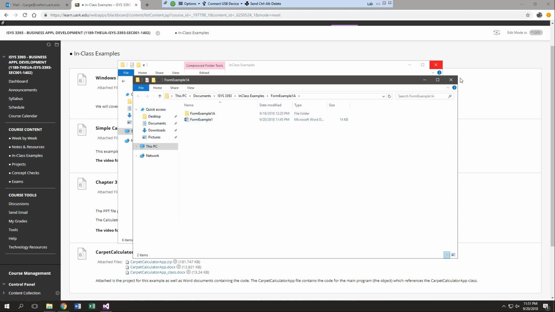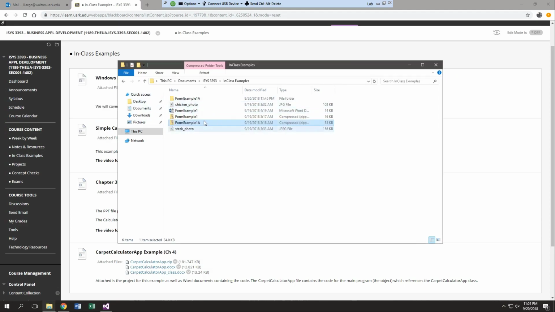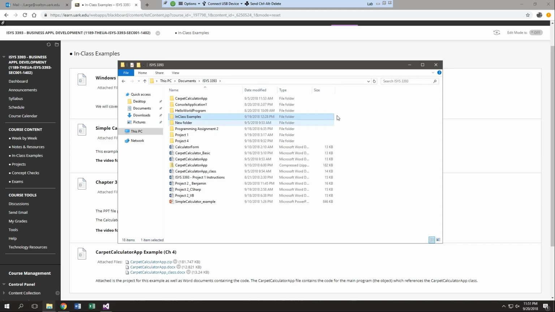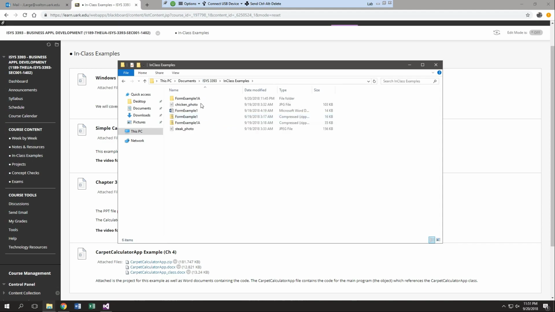I'm saying skip because I've already done this. It'll be a folder like this that'll come up. So it doesn't have the zip. And you'll just open this file. So we have these two photos.